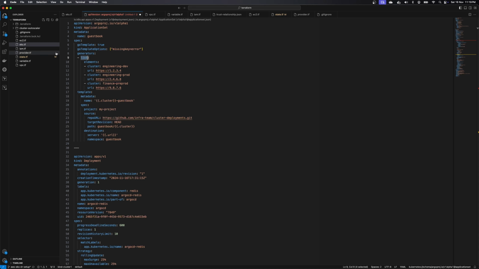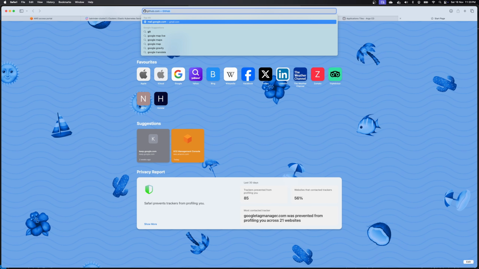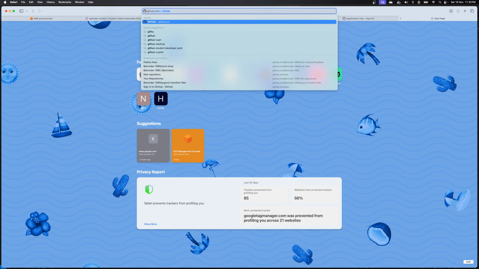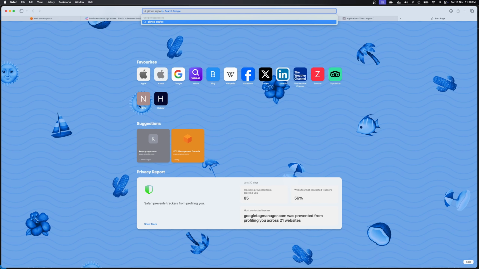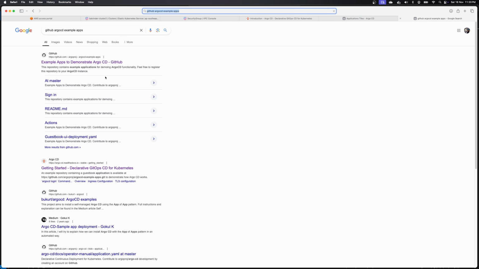Let me show you how it will work. Let me remove this deployment; we don't need it here. I'll create an application set and give it a name. Let's say I'll deploy a stock shop application. This is an application provided by ArgoCD, and we can search for it over here. If I go to GitHub and search for ArgoCD example apps.